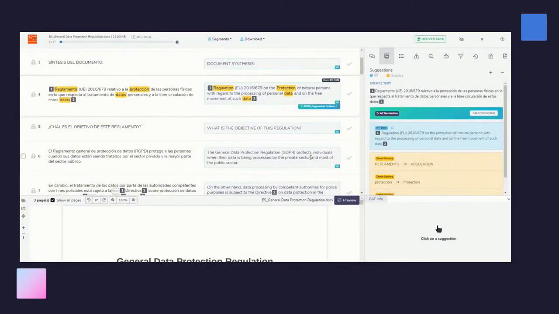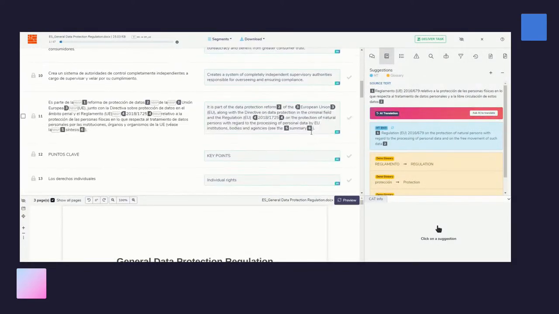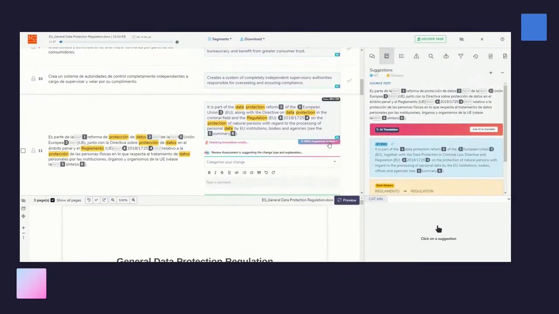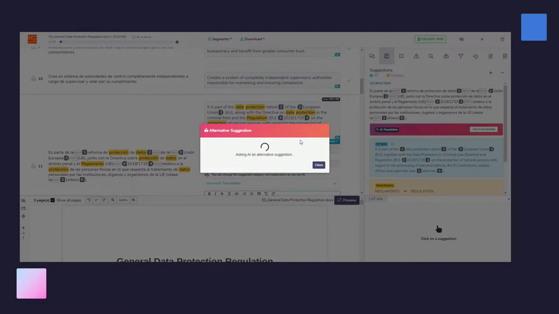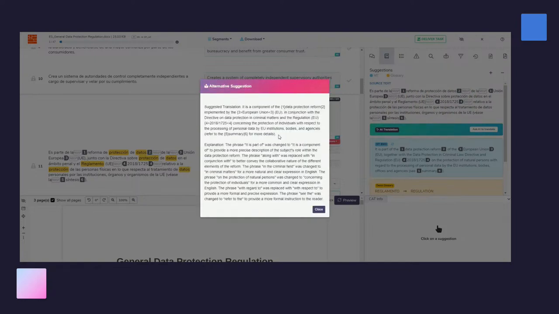This is one case. Let's ask the same thing for a bigger segment. So here, let's ask for an alternative suggestion. We ask AI and it's going to come back with an alternative suggestion, and the semantic verifier is going to create a sort of semanticpedia. So here you have an alternative suggestion followed by the explanation. The phrase "it is a part of" was changed to "it is a component of" to provide a more precise description of the subject's role within the data protection reform.